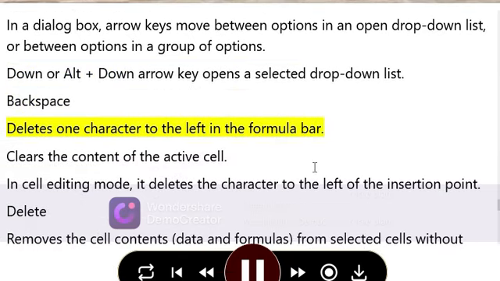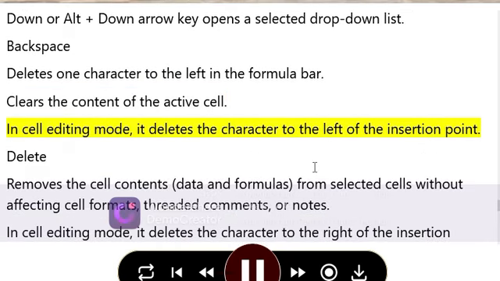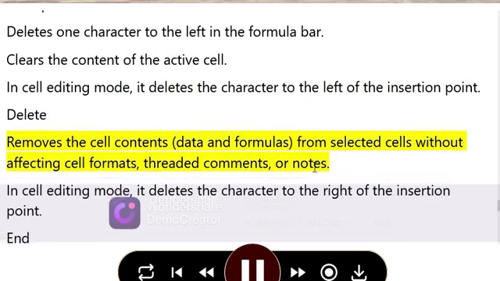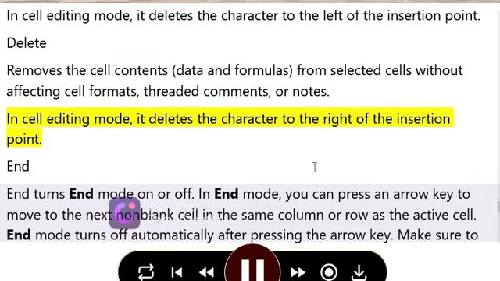Backspace deletes one character to the left in the formula bar, and clears the content of the active cell. In cell editing mode, it deletes the character to the left of the insertion point. Delete removes the cell contents, data, and formulas from selected cells without affecting cell formats, threaded comments, or notes. In cell editing mode, it deletes the character to the right of the insertion point.